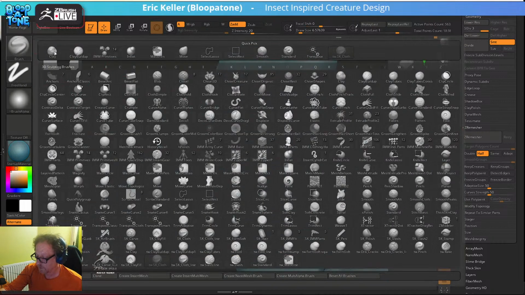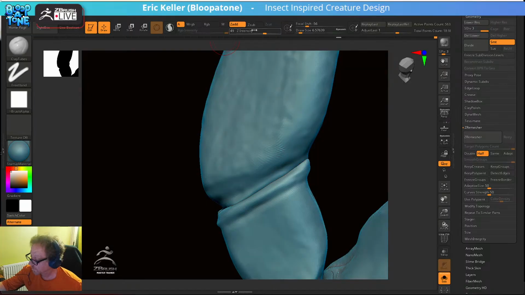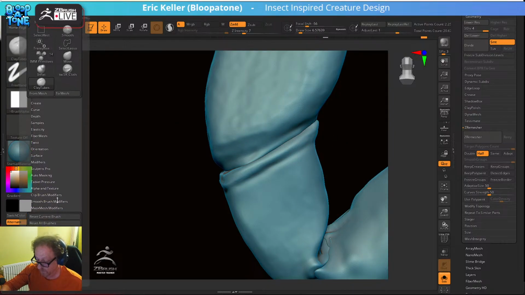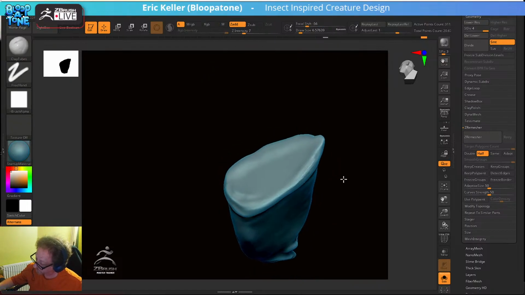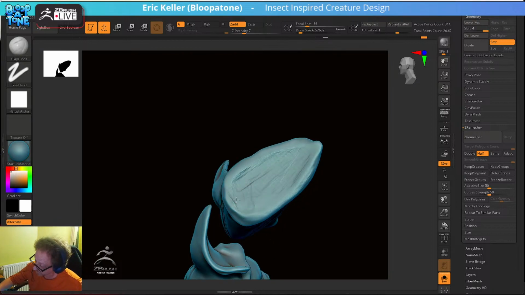So what I'm going to do is use a clay tubes brush. The low is the intensity. I'm going to subdivide this guy again, and also let's do mask by polygroups. And I'm just going to start shaping this one piece at a time before I add the details.